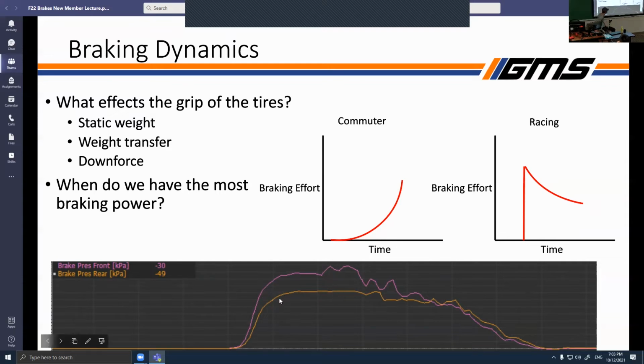This is some pressure data from a test session. You can see the driver jams on the pedal, which spikes the pressure, and then slowly releases off. This allows you to have the most possible braking power going into a corner or slowing down. You can slow down the fastest by pressing on the pedal as hard as you can while you're going fastest, because you have the most downforce at that moment.